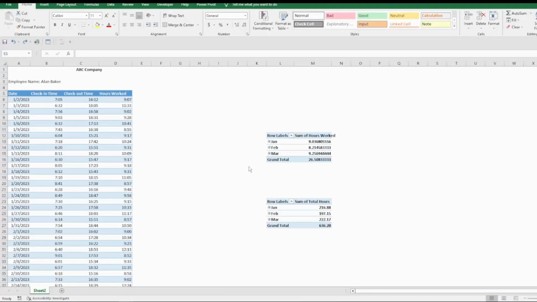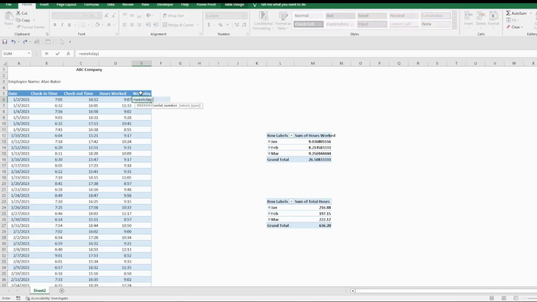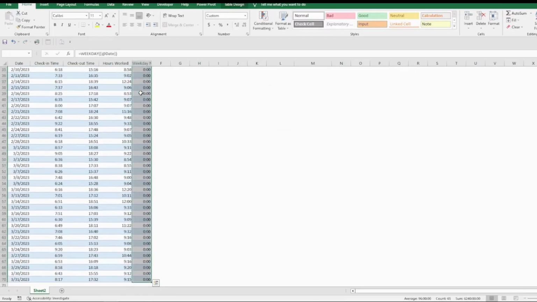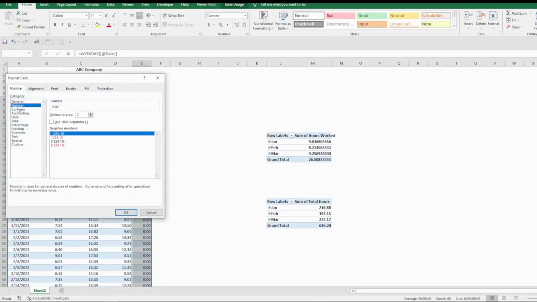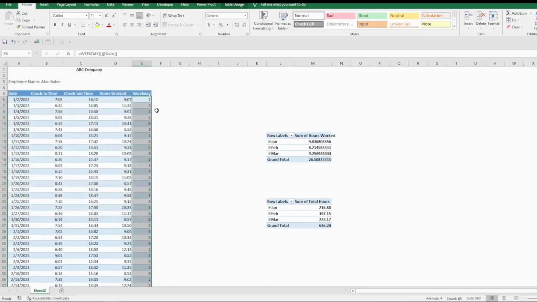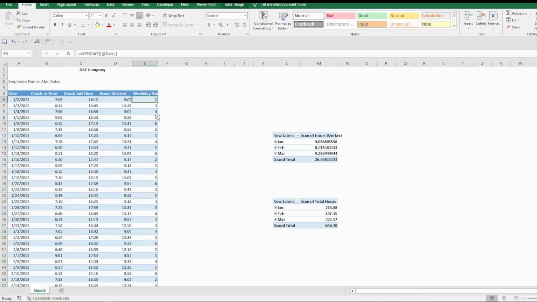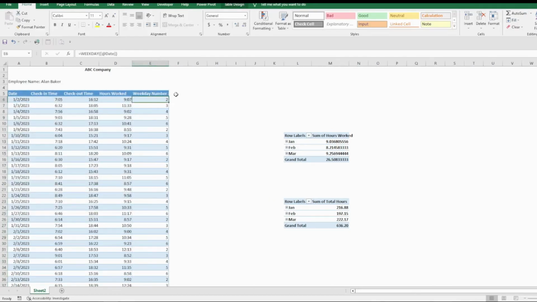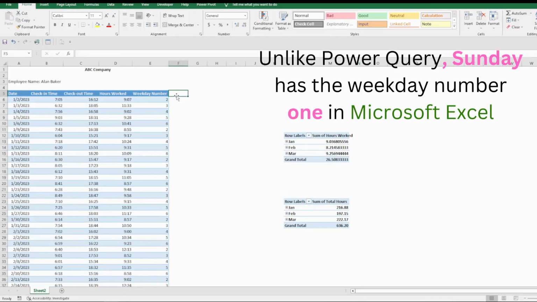Another important piece of information you may need, especially if you want to calculate the overtime that the company has to pay, is the weekday number. In this case, you have to use the weekday function of Microsoft Excel. So, for each date, here are the weekdays. Here are the weekday numbers. An important feature of Microsoft Excel is that the weekdays start from Sunday.